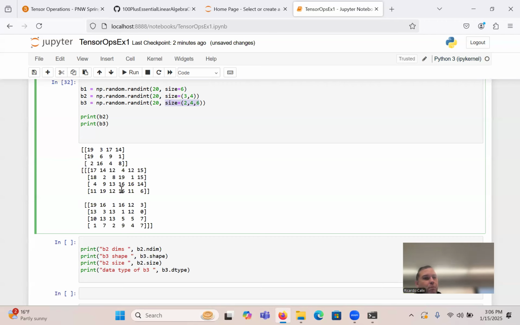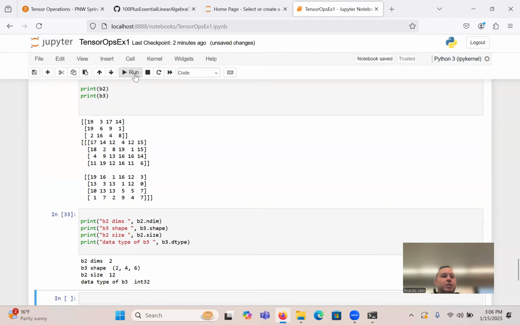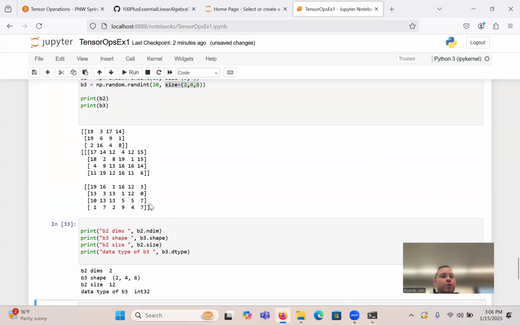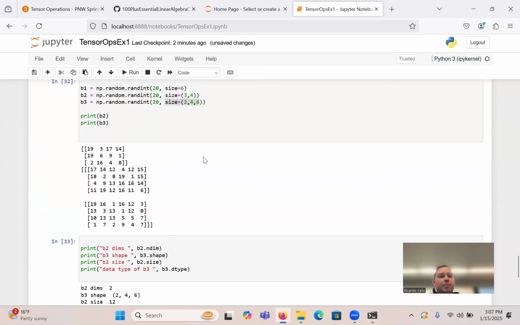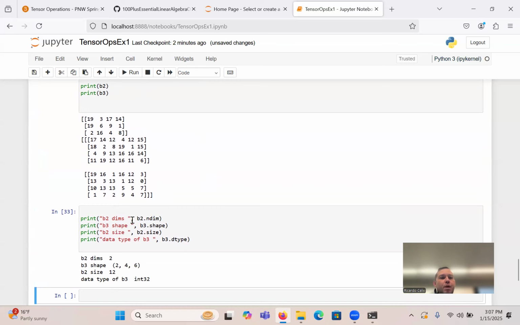All right, so we've got this now, and now we're just going to start printing the values. So I'm going to run this. So B2, this one, it's 3 by 4. So the number of dimensions, and dim is the number of dimensions, it's got 2 dimensions, rows and columns. B3, we want the shape of it. So here it tells us not that it has 3 dimensions, but the actual shape of it, 2 by 4 by 6. Got it? So it's a cube, right? So imagine like a Rubik's Cube type of a thing, and you can picture it that way.